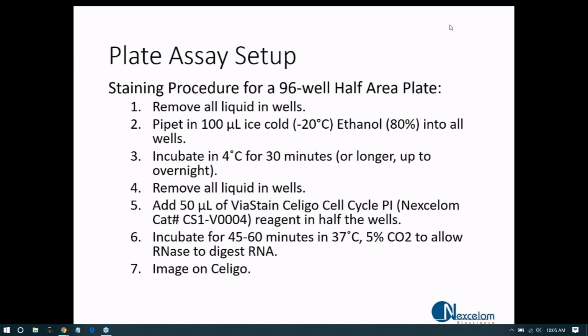Remove all the liquid in the wells, and then add the stain for the cell cycle PI reagent, and then incubate in the 37 degree incubator for the RNase to digest the RNA. And then you're just going to image on Celigo. Very simple.